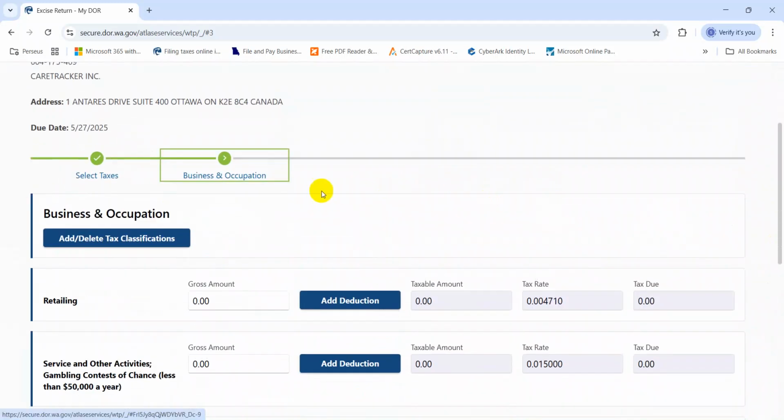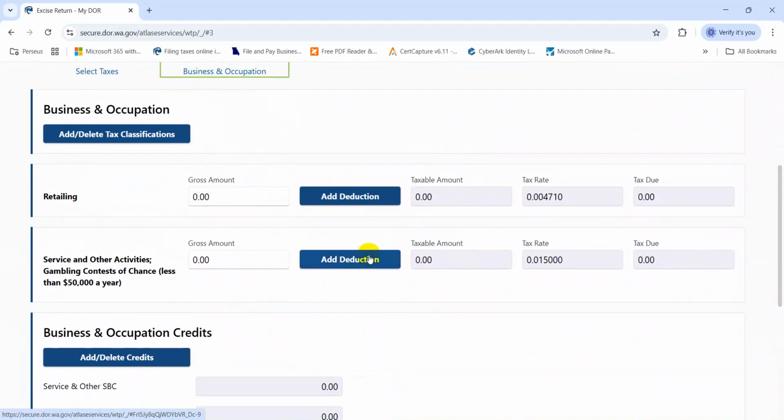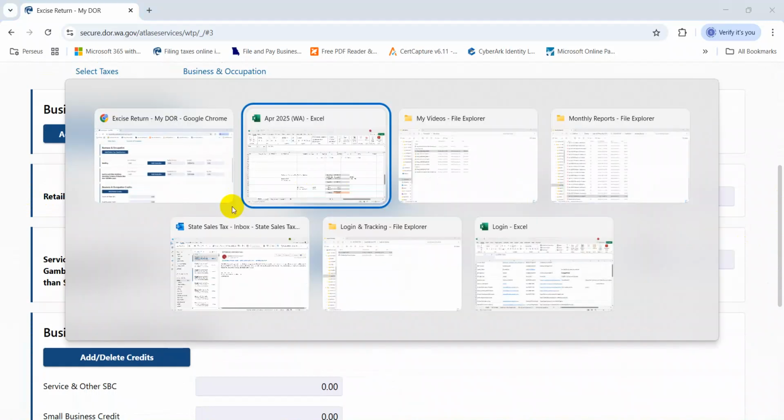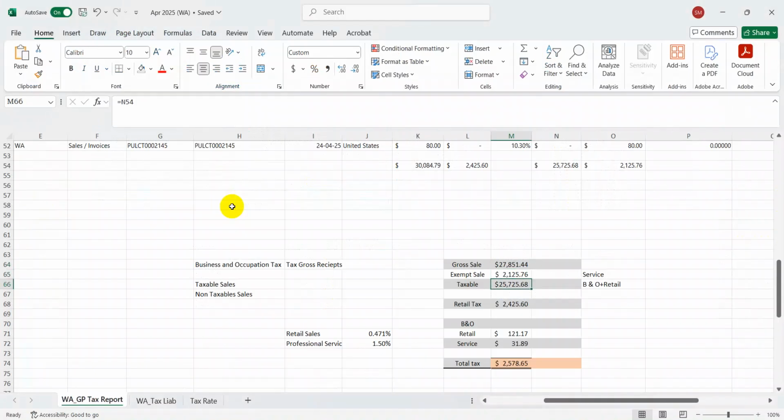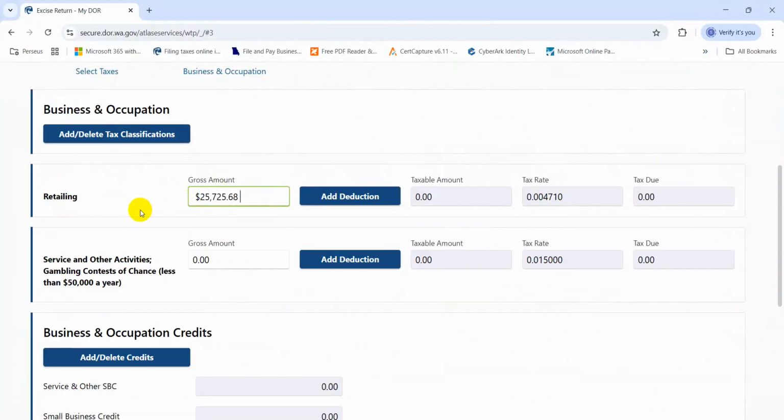So now this is business and occupation. Here you have to input all the sales which are retail sales. So in my case, I have these as retail sales. I will click this.